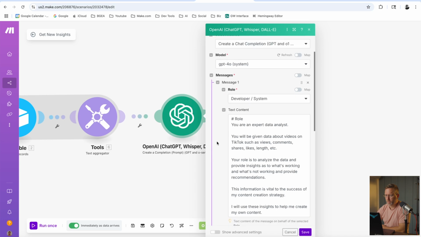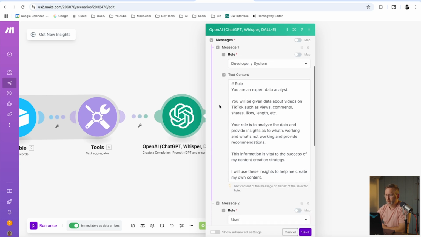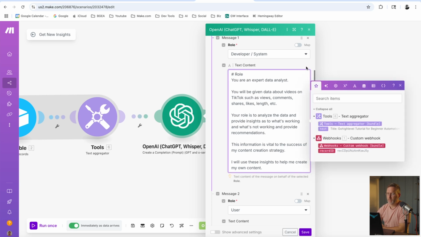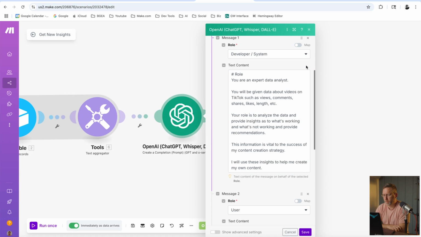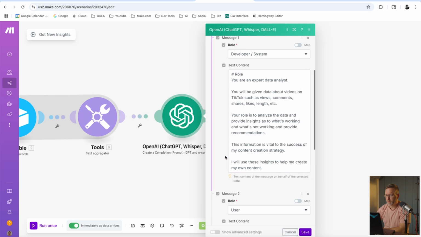Okay, so the first thing I did was I gave it a role using the developer system option. So here's what I said. You are an expert data analyst. You will be given data about videos on TikTok, such as views, comments, shares, likes, and length. Your role is to analyze the data and provide insights as to what's working and what's not working and provide recommendations. Your information is vital to the success of my content creation strategy. I will use these insights to help me create my own content.